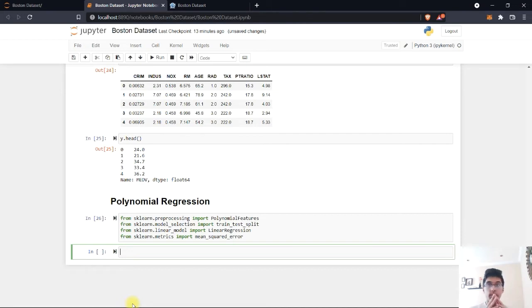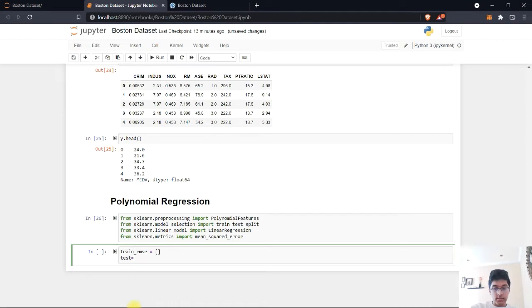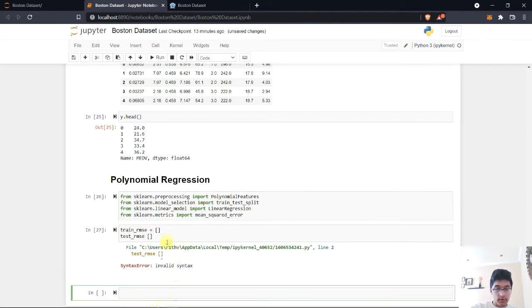Alright. So for polynomial features, there's so many degrees we can do. We can do a degree of 1, 2, 3, 4, all of that. So I want to test all of them. To test all of them, I want to get the root mean squared error of a degree of 1, 2, 3, 4, and 5. So train RMSE, I'm going to create this, and test RMSE, I'll create another one. So this is the root mean squared error, and then the test root mean squared error.